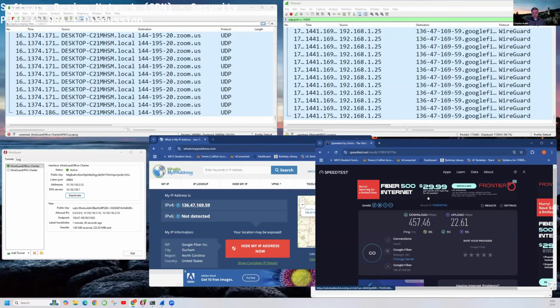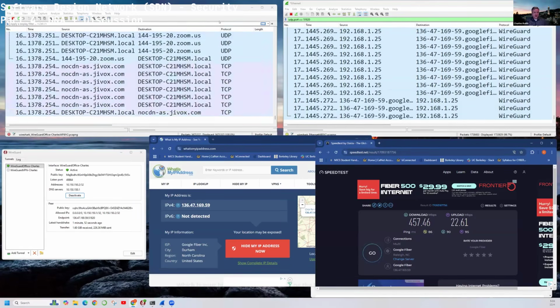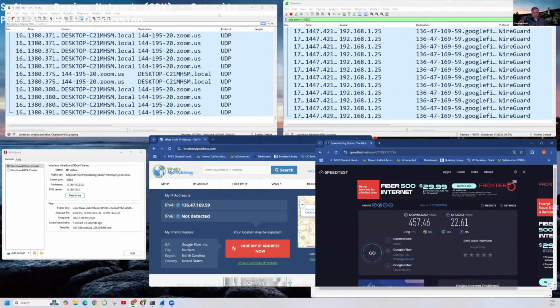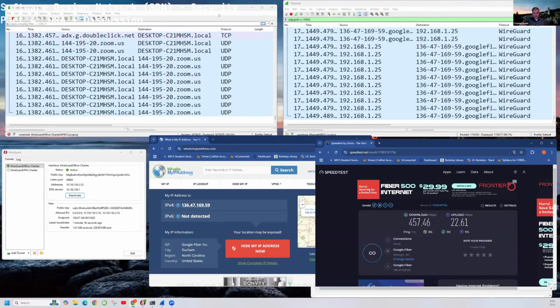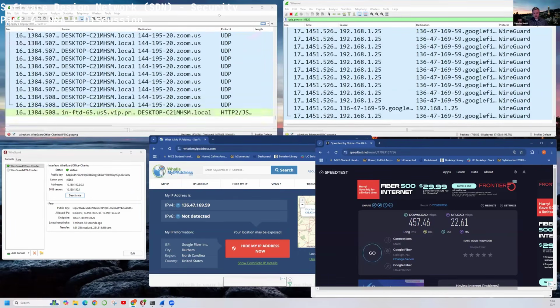Now on the top left Wireshark, I have the internal network traffic that goes between my house and Luis's house, unencrypted. Every time you see the word desktop, that is my computer. And on the right side, I have the WireGuard outbound traffic showing that full encapsulation is happening through the WireGuard VPN.